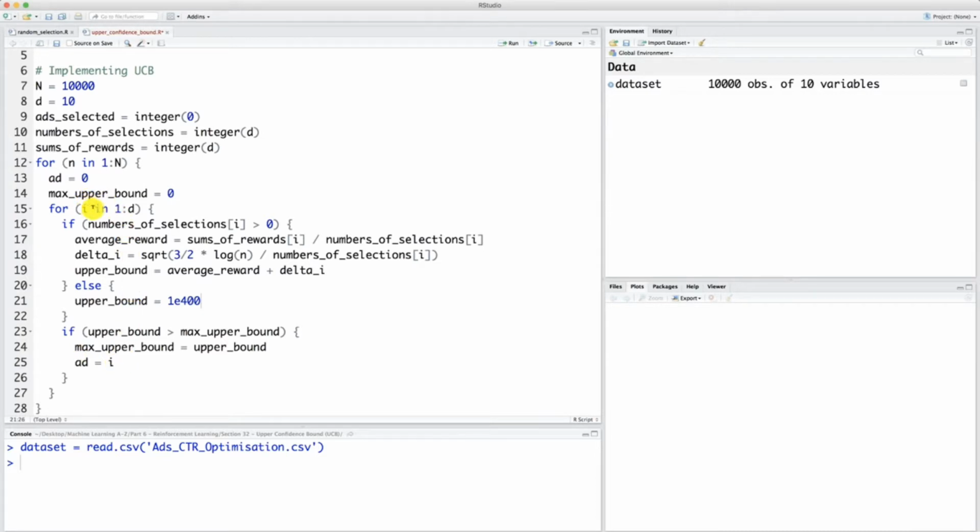And then what happens? Then we go to the next step of this for i loop, which is i equals 2. And i equals 2 corresponds to the second ad. And the second ad hasn't been selected yet, so numbers of selections i here will not be larger than 0. So this condition will not be true here. Again, we will go to this else here, and therefore upper bound will be equal to 10 to the power of 400. And then we go to this if here.